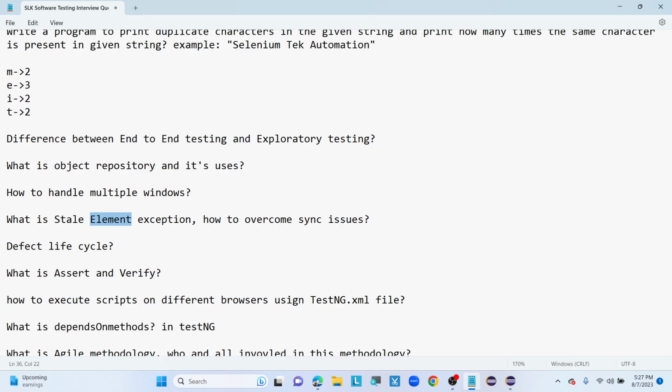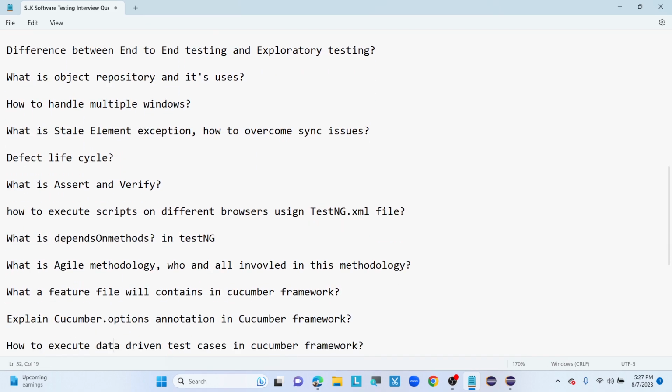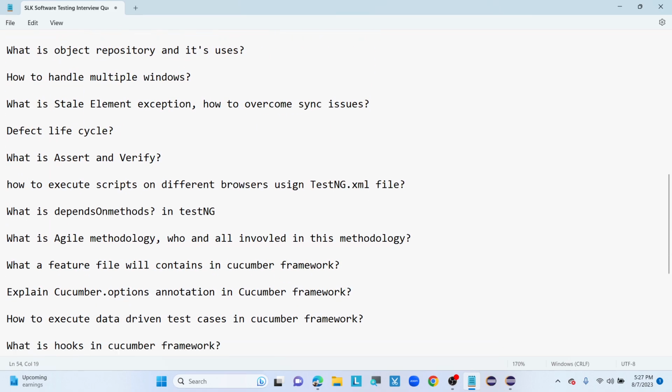And the next question here is defect life cycle. After finding the defect, what are the next steps you are taking? You can explain the same details in the form of defect life cycle, so that we can call it a defect life cycle. And what is assert and what is verify?